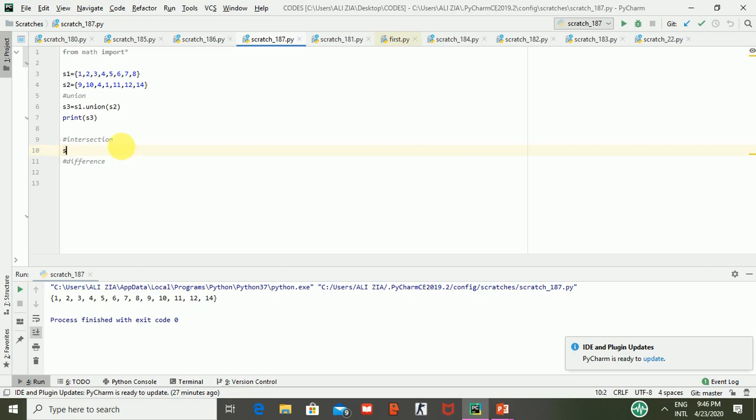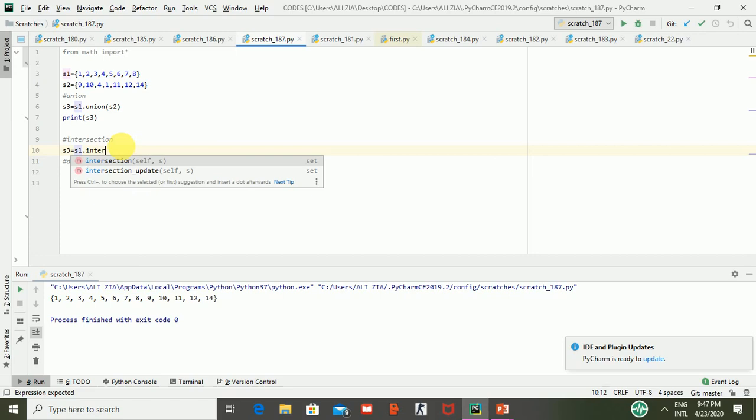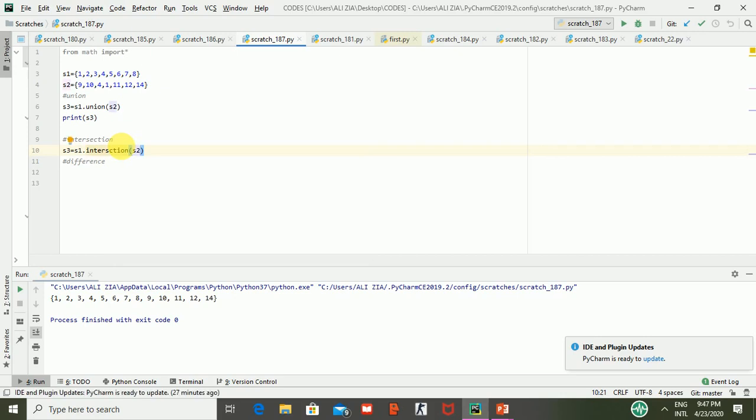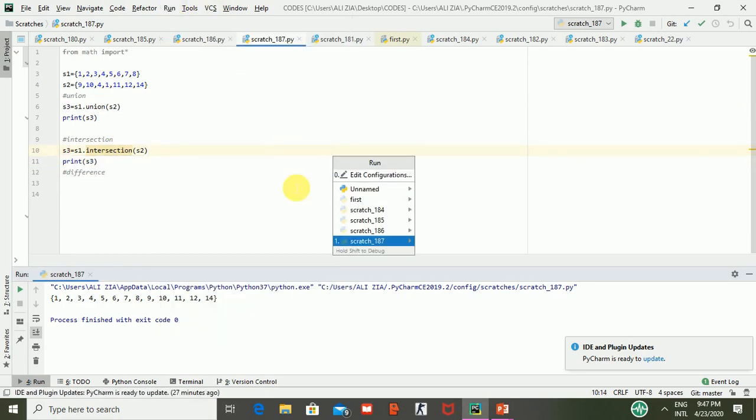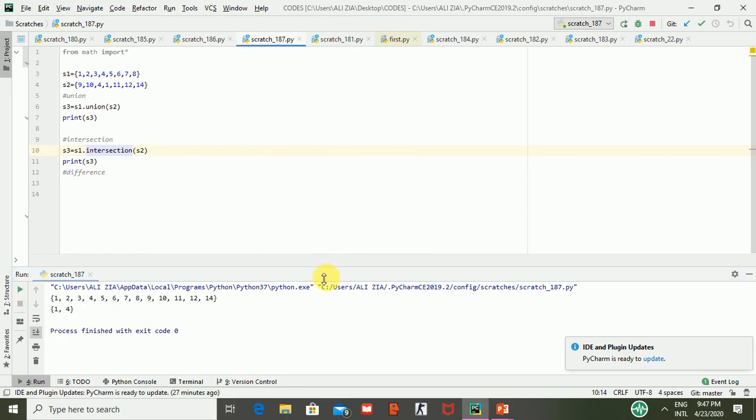Now I am going to perform the second operation, intersection. I am moving slowly so that a beginner can easily understand. I am again taking a new variable, S3, and now I am going to perform S1 dot intersection, and then you have to give the name of the set, and then again you have to print S3. Now I am going to run this code. Here you have it: it has given the two elements 1 and 4 in the set S3. Why so? Because these two elements are the only ones present in both sets, and it is the same as what we do in mathematics.